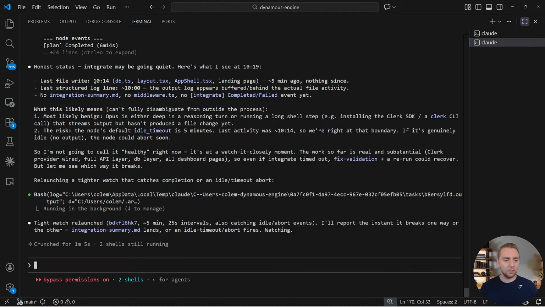Let's see. There hasn't been a file write for a while now. So I'm not going to call it healthy. It's a watch it closely moment. Okay. The work so far is real and substantial, so even if integrate timed out, fixed validation, a rerun could recover. Okay, I think it's just thinking deeply right now. So we're looking good. We're looking good.